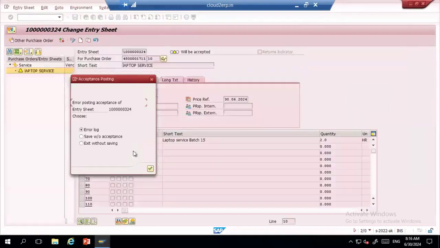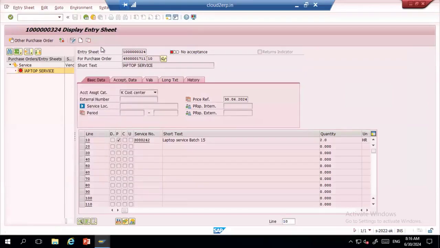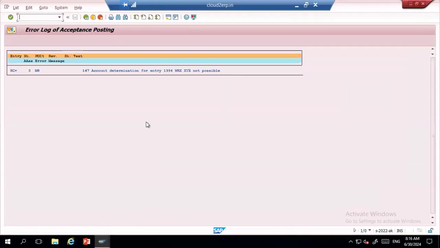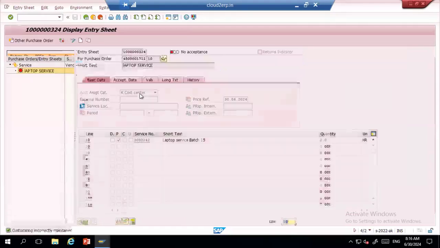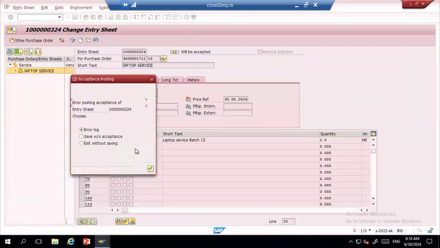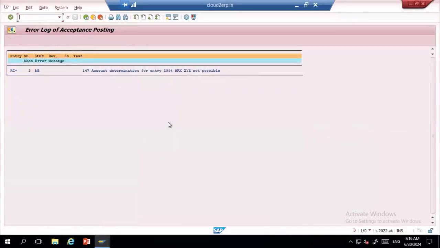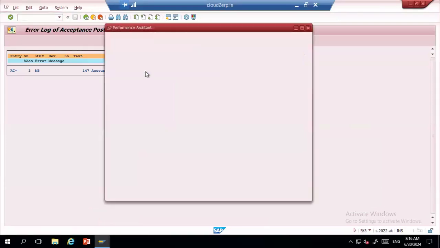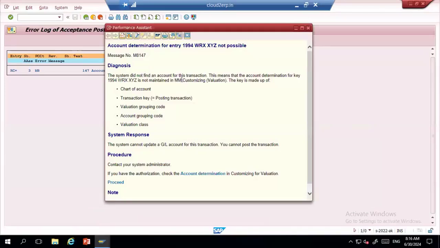Okay, I'll post it again. I'll go to edit again, accept, and save. Still we have an error. I need to go back and come inside. I go to edit, accept, and save. Still I have an error. I just resolved this error. I don't know why the system is still giving me this error.